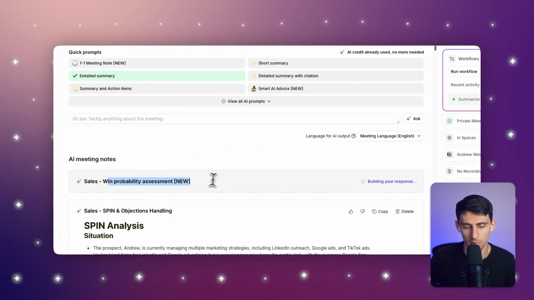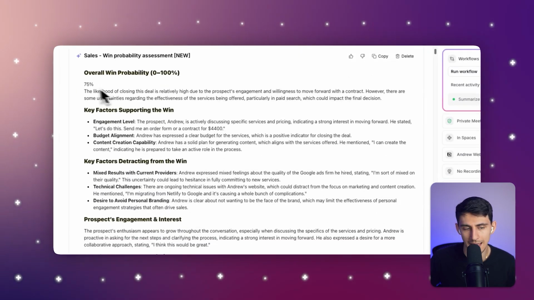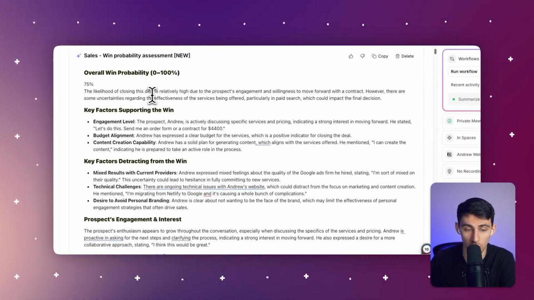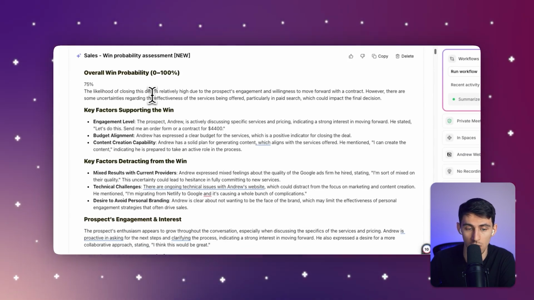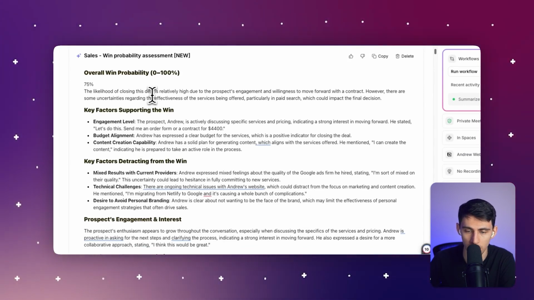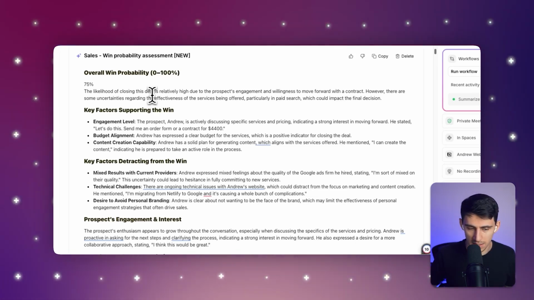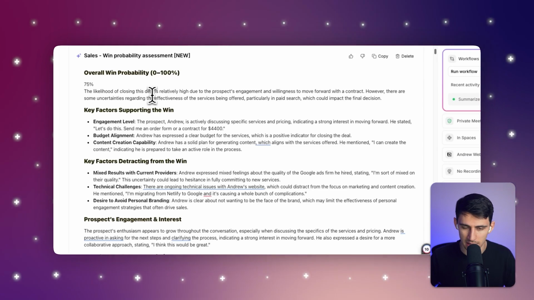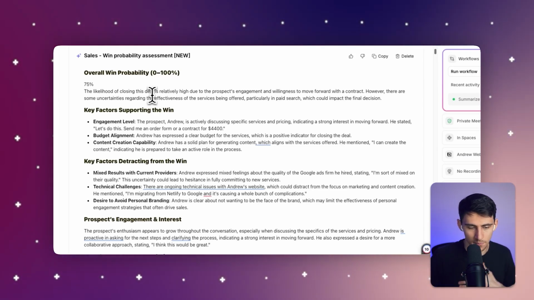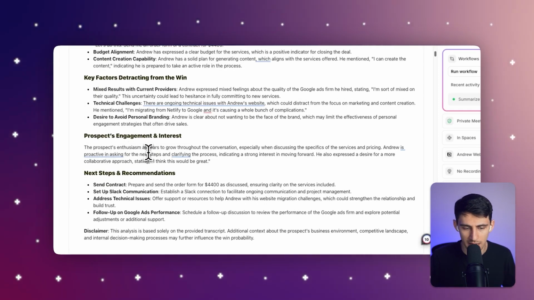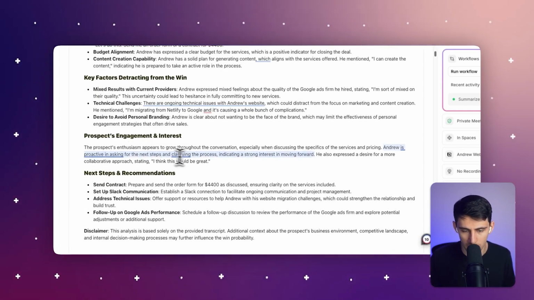And then let's just do a quick test to see whether the AI can figure this out. This showcases win probability assessment. This is a high likelihood of closing the deal due to the fact that he wanted to move forward. However, there are some uncertainties regarding the effectiveness of the services being offered, particularly in paid search, which could impact the final decision. That's true. When we discussed things, he was very interested in content, but paid not as much. So that makes sense. It analyzed the fact that there was good enthusiasm to grow throughout the conversation, which is awesome.